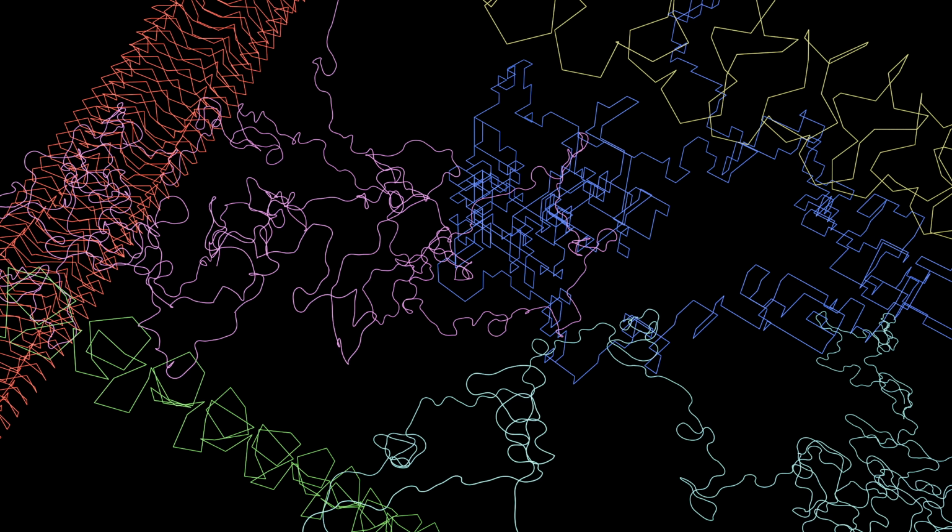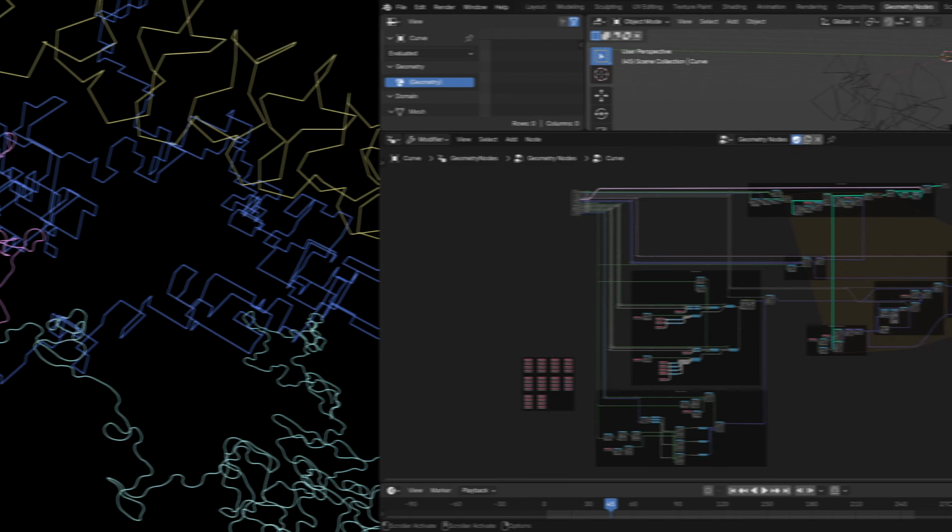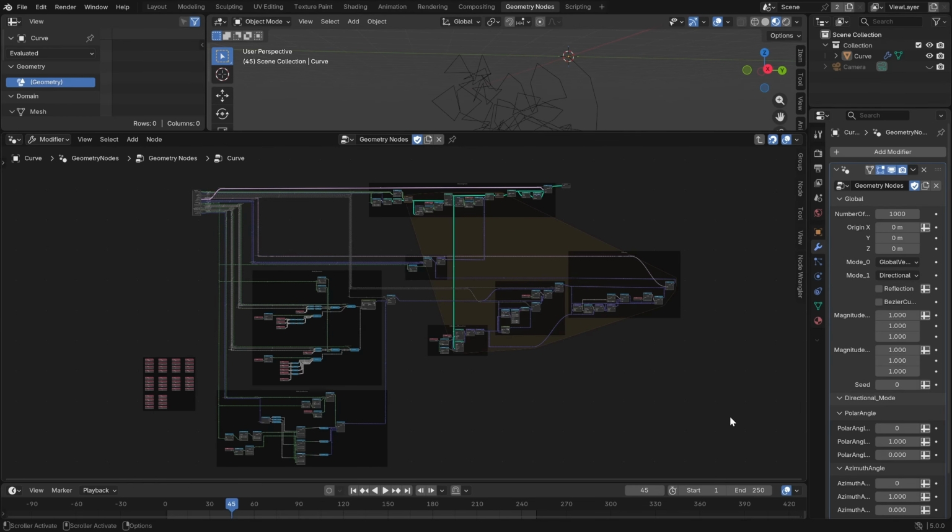Everyone, in this video I'm sharing a node-based system that generates a curve. Here are some examples of what the system is capable of. So let's start. This is the whole node graph.